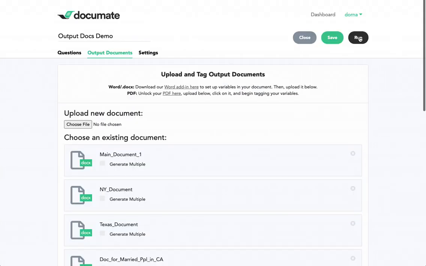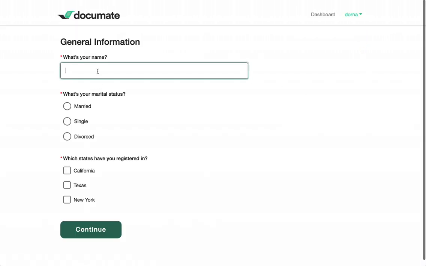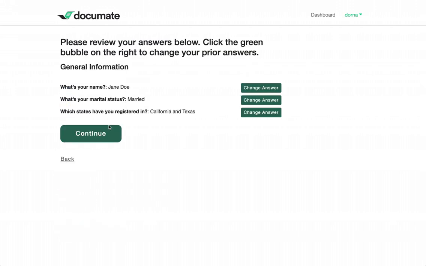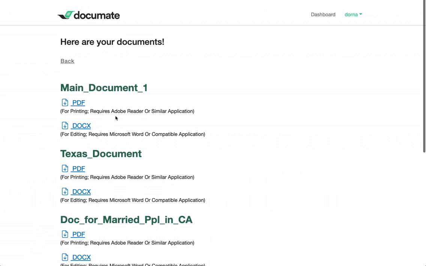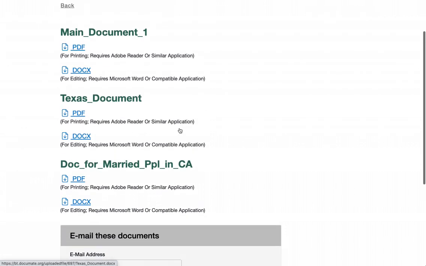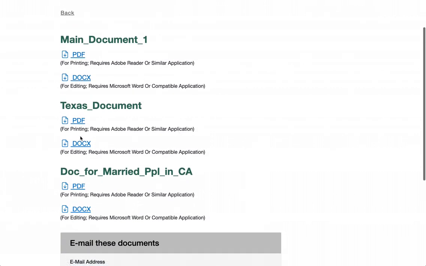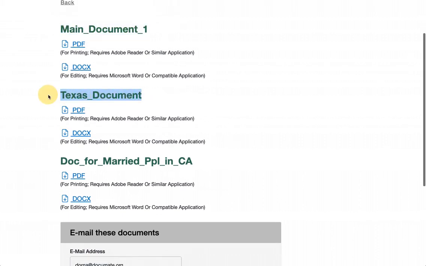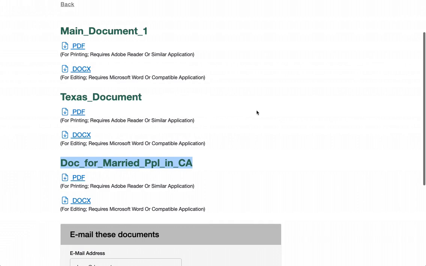So let's go ahead and run this workflow. And we'll say our name is Jane Doe, we're married, and we'll choose California and Texas. And as you can see, we have 3 different documents that have been generated. The main document, which always displays, the Texas document, which is for Texas, and the document for married people in California, because we also said we were married and in California.